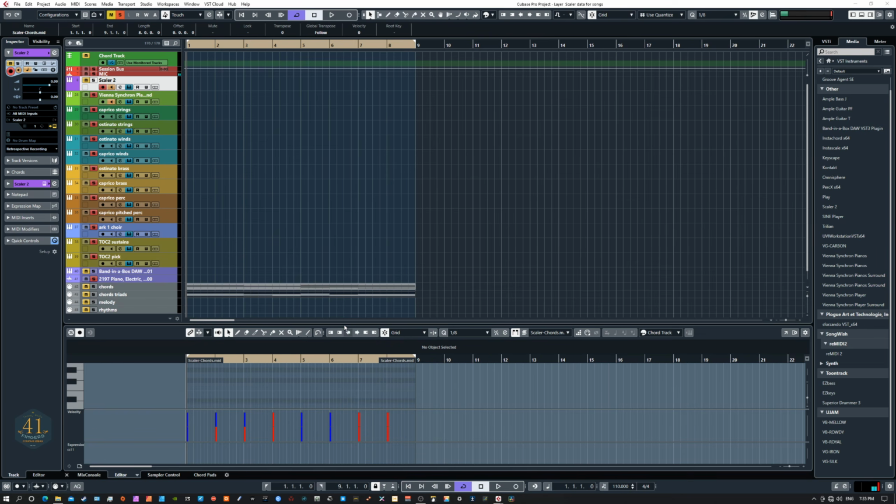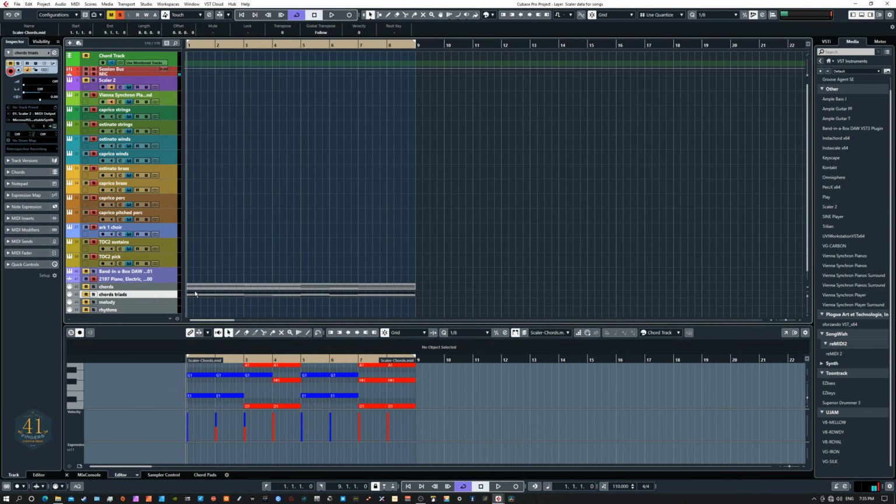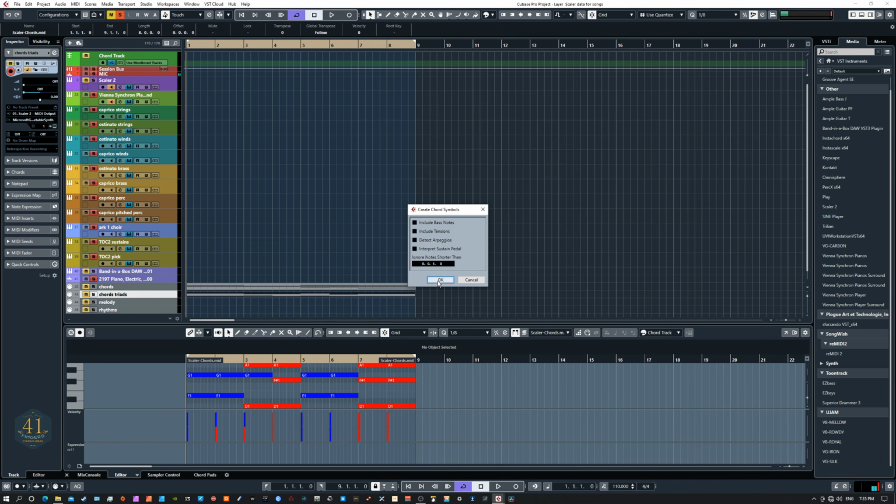So now we have our chords, and from our triads, if we click on our triads, go up here, Project, Chord Track, Assign or Create Chord Symbols, and just click yes.